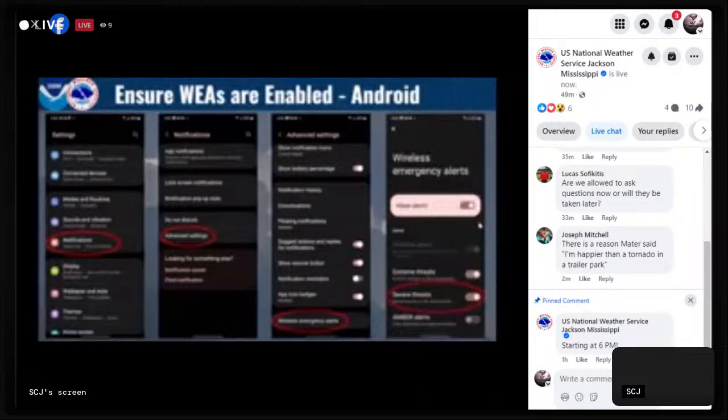This is really quick: if you have an Android phone, here is a little step to make sure it's activated. Go to notifications, advanced settings, wireless emergency alerts, and severe threats. And you can pause the video or back it up to see that again.